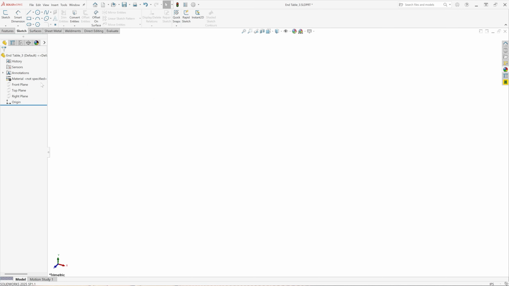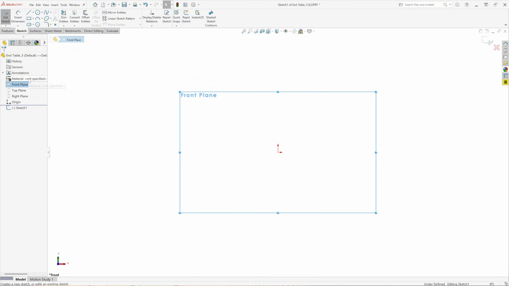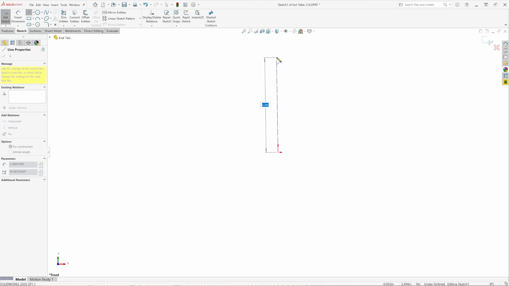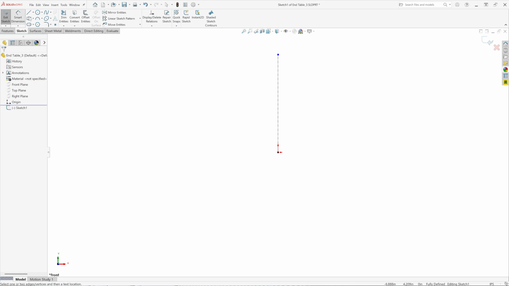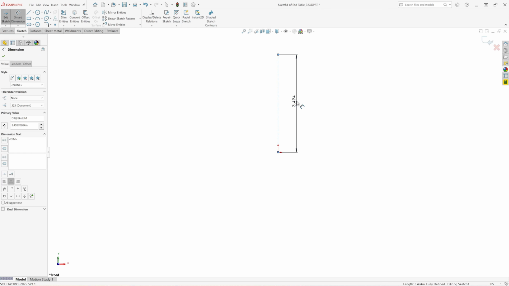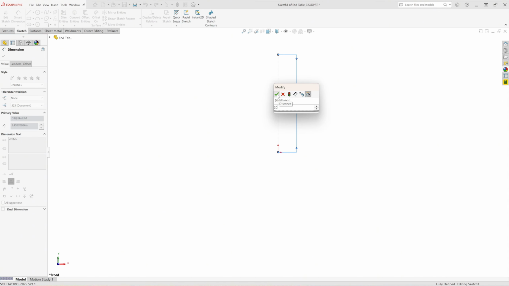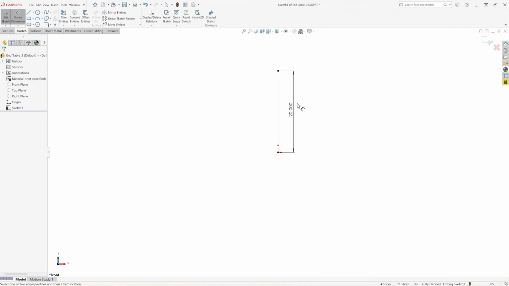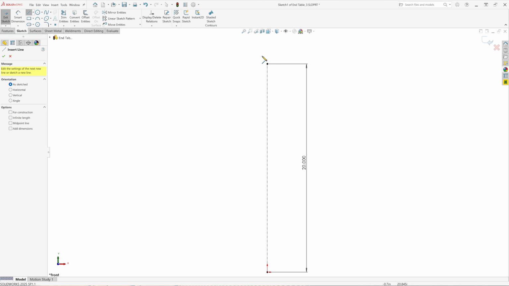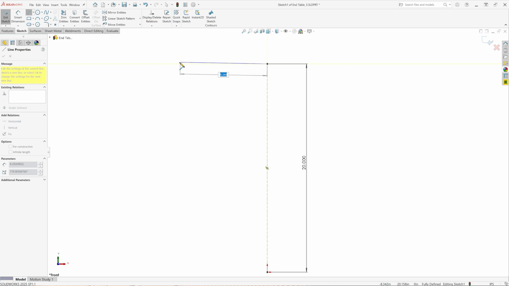I'm going to start at the front plane. Front plane, sketch, draw a center line vertically up from the origin. Dimension, smart dimension, 20 inches. I'm going to zoom in here. Draw a line, horizontal, at the top here, about 8 inches.